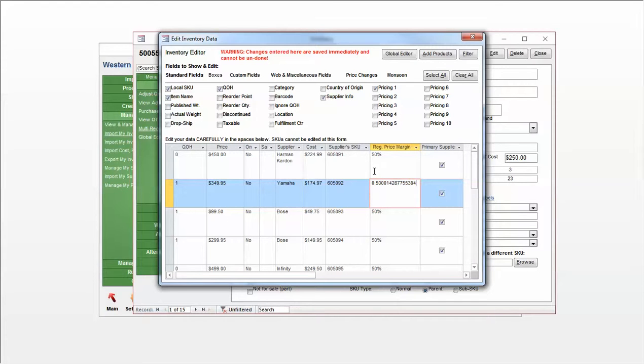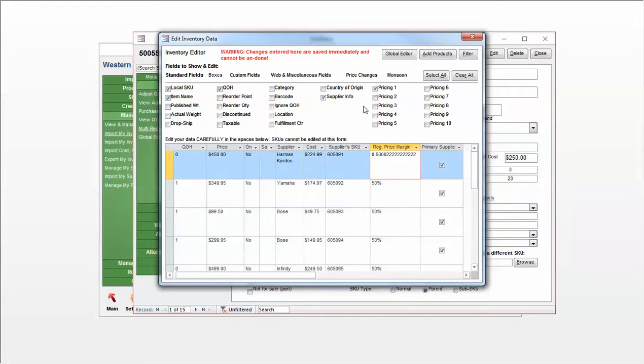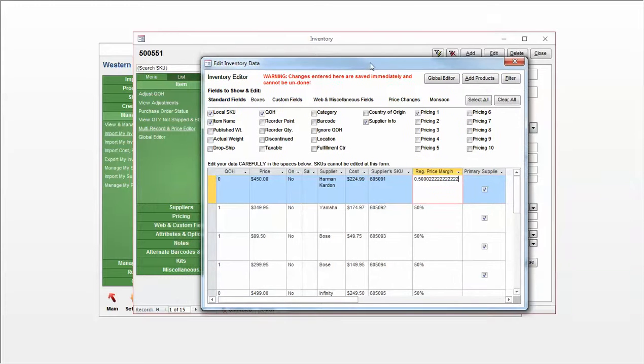So there's a few ways that the multi-record and price editor in StoneEdge can really help you do some maintenance, cleanup, and bulk editing for your inventory items.